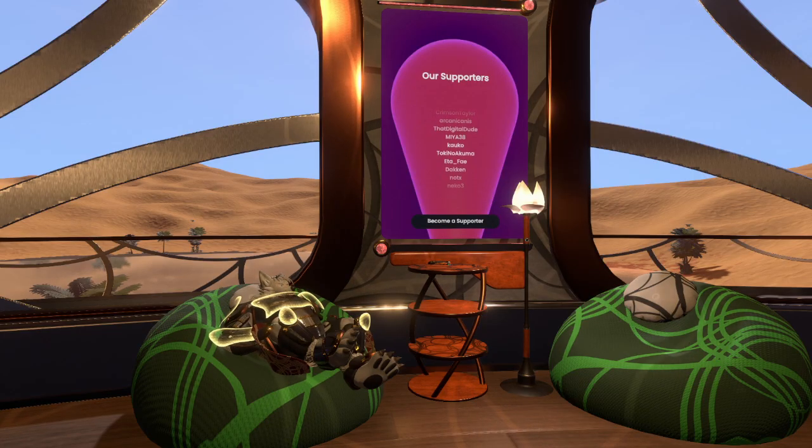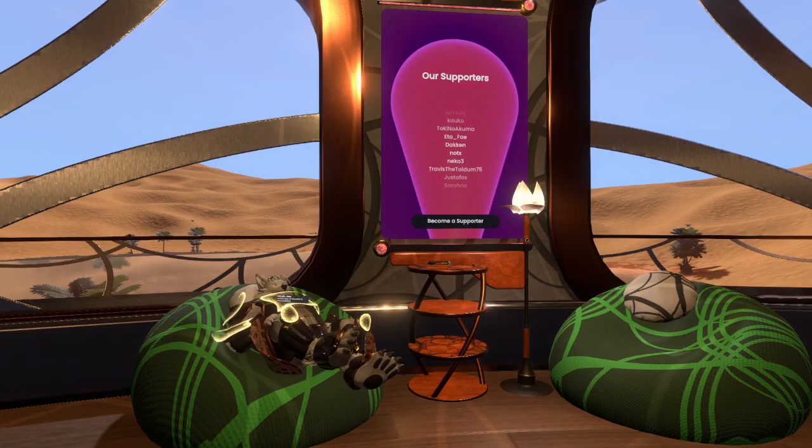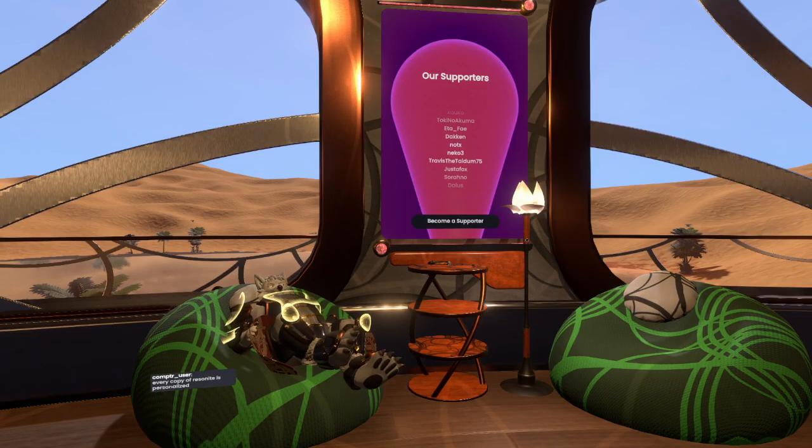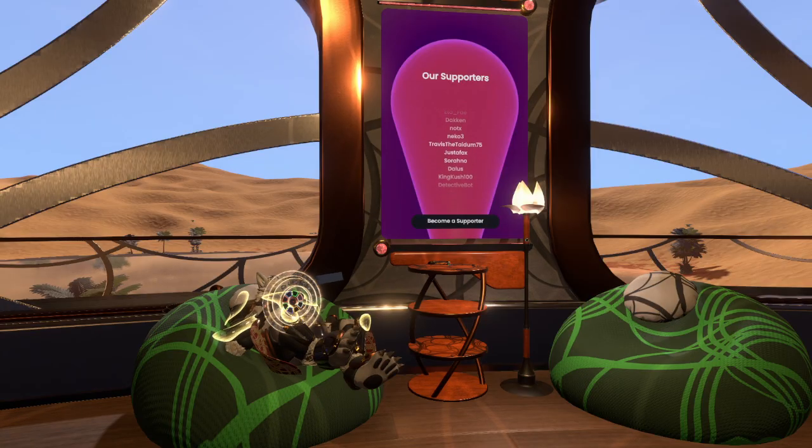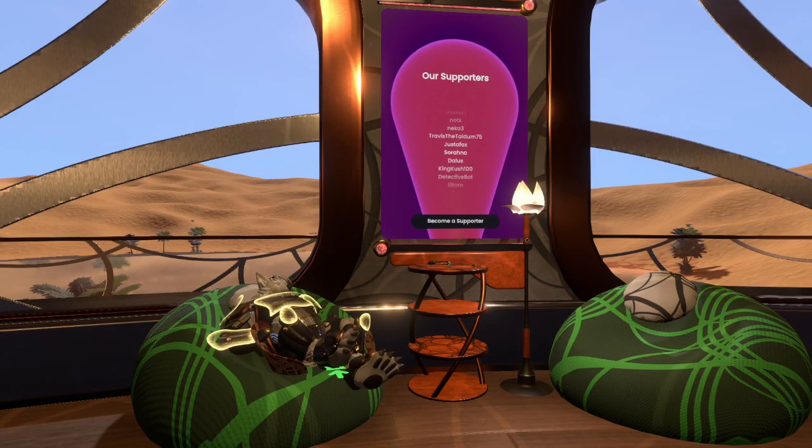Every copy of Resonite is personalized. That is an interesting concept. Noted. Interesting if something like that has been looked into or thought about. The question is, how would we do it?